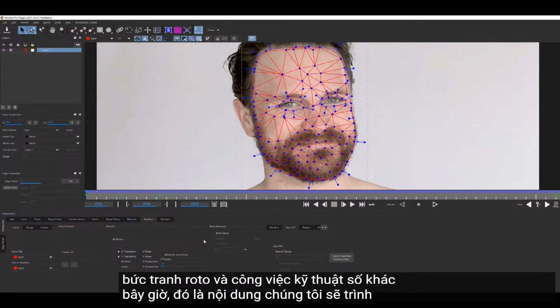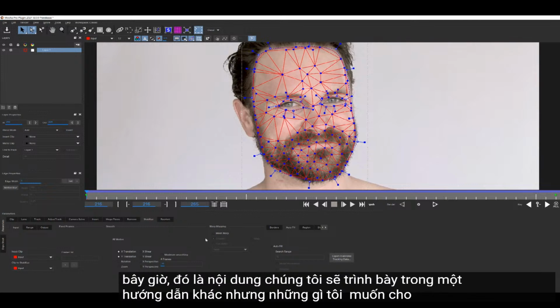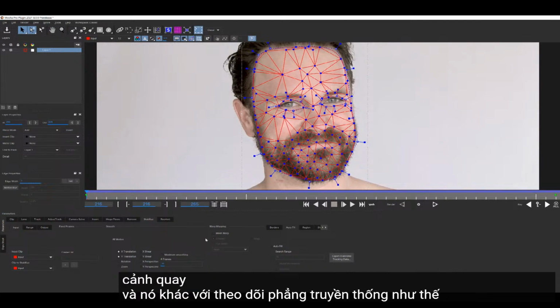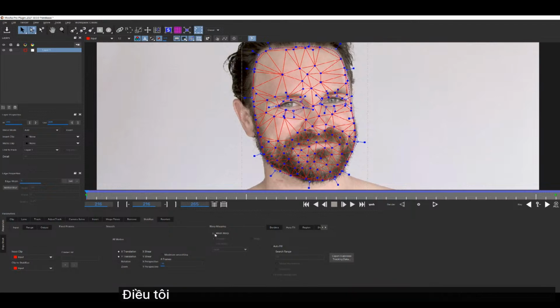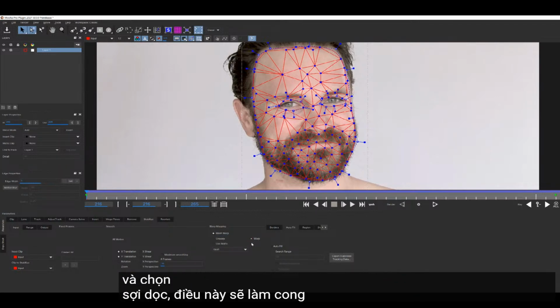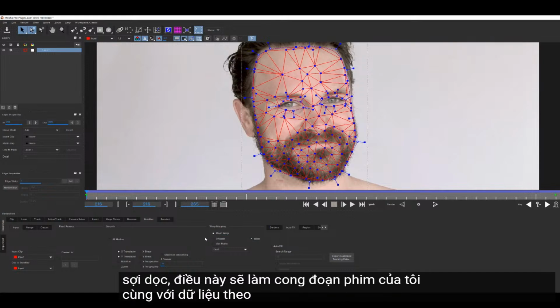Now that's something we'll cover in another tutorial, but what I want to show you is how this mesh data works with the footage and how it's different from traditional planar tracking. What I want to do is enable Mesh Warp and select Warp. This is going to warp my footage along with the mesh tracker data.